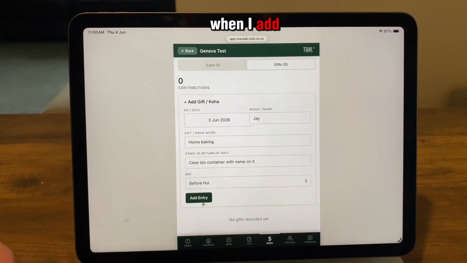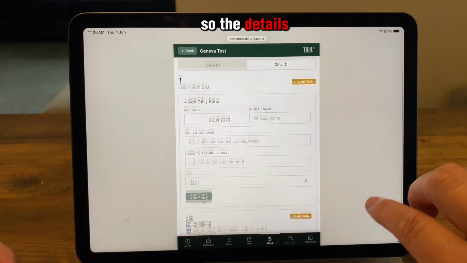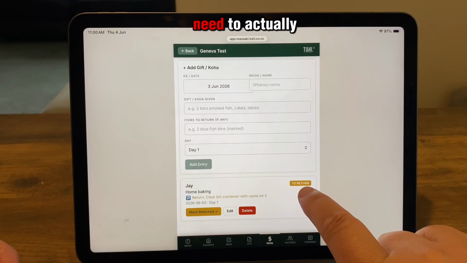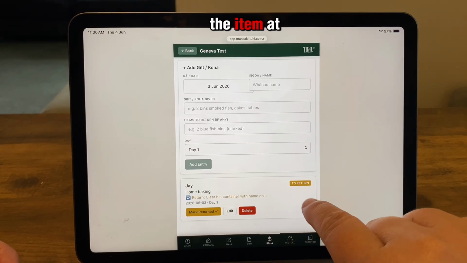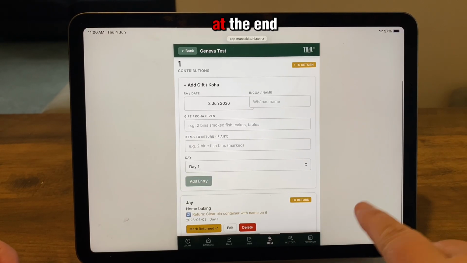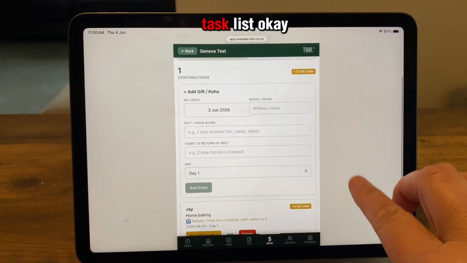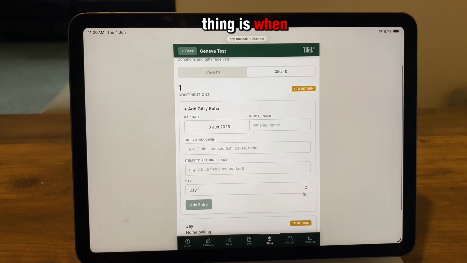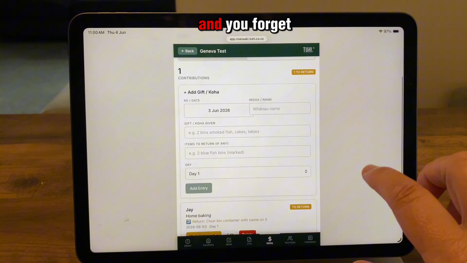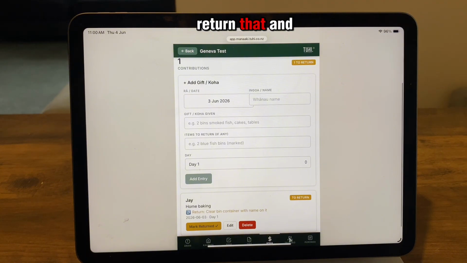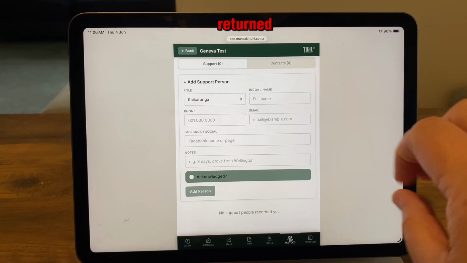And what happens when I add that entry? The details come up about what actually happened, but it also gives me a reminder that I need to return the item at the end of the hui. You'll see at the end when we produce the report, it adds to your task list. Because the worst thing is when things happen during an event and you forget, oh no, I've still got to return that. And people want to get their stuff returned.